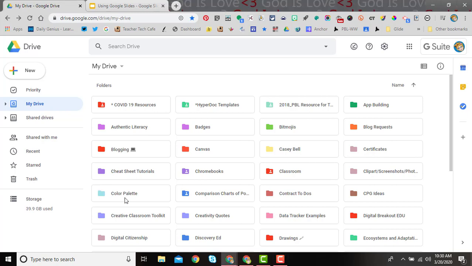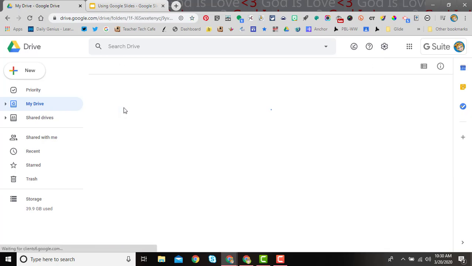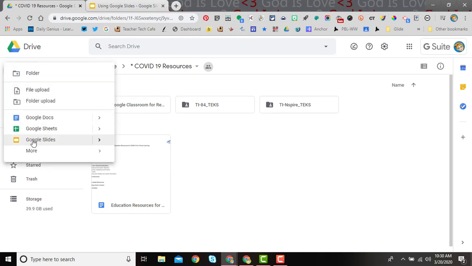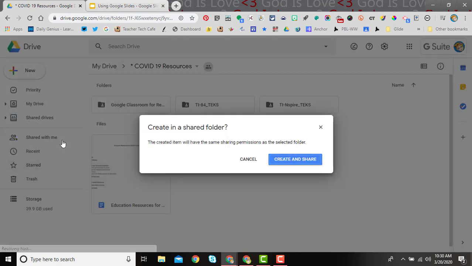I think the easiest is to start here in your drive. Select the folder, if you've made one, that you want to put this Google slide deck in. Click the New button and go down and choose Google Slides. Now we can come over here and use a blank presentation or from a template. I normally just click on Google Slides and get a blank presentation.